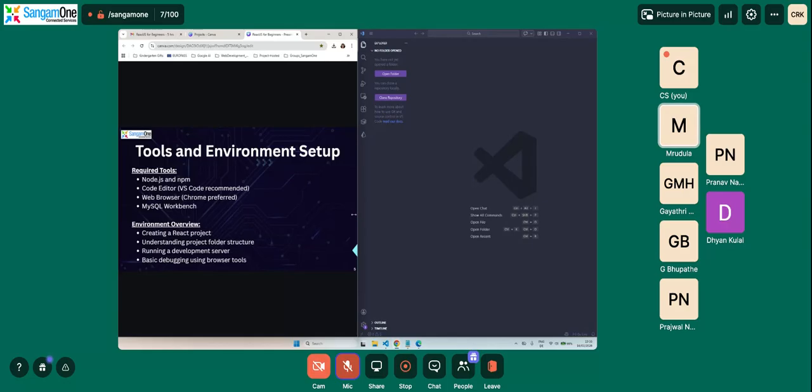So, what are the tools and environments we are going to need? Tools are Node.js and NPM. NPM is packaged in Node.js, so you don't have to download and install it separately. Code editor, VS Code is recommended because it is simple and easy to navigate. Web browser, Chrome, because normally everyone uses Chrome. It is easier to debug. MySQL Workbench, that is for our final assignment. We will see what exactly we do. So these are the tools that we will be using.